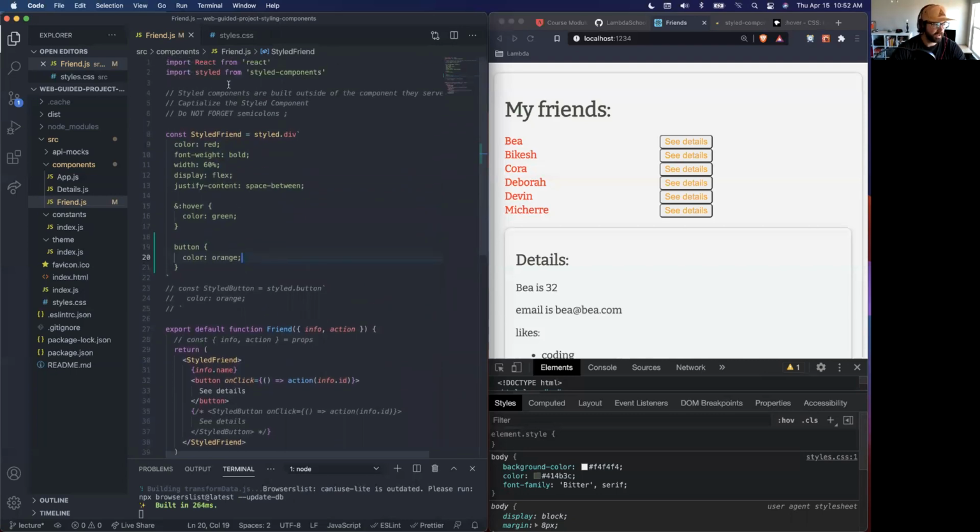We've imported styled from styled-components so that we can use this library. In order to use this, we need to follow these three rules. We need to make sure that our styled components are built outside of the component they serve. We need to capitalize the styled component, and we need to not forget to use our semicolons.